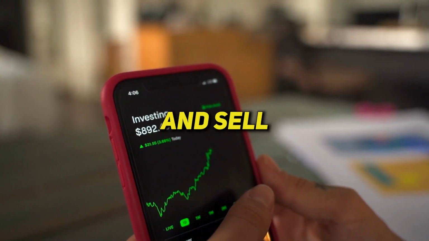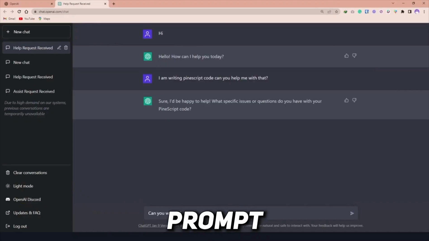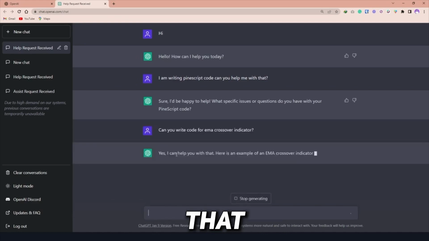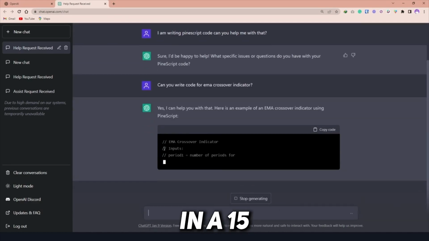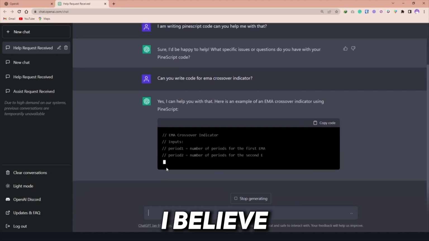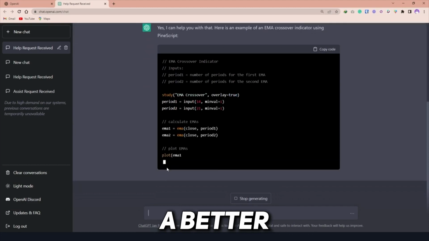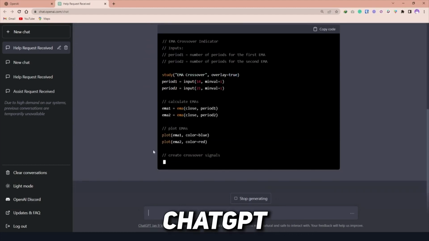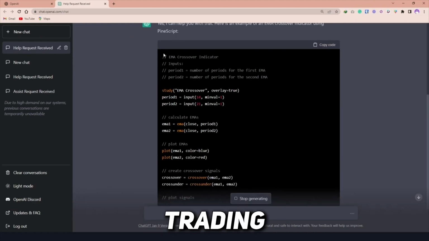Thus, you can now make and sell indicators using ChatGPT. Simply type the prompt, "Create a Pine script indicator that triggers the buy signal when the volume increases by 5% in a 15-minute time frame." I believe the volume we inputted in the prompt was appropriate, and that will be a better time for buyers to purchase. ChatGPT then literally spit out a script explaining how to use it for TradingView.